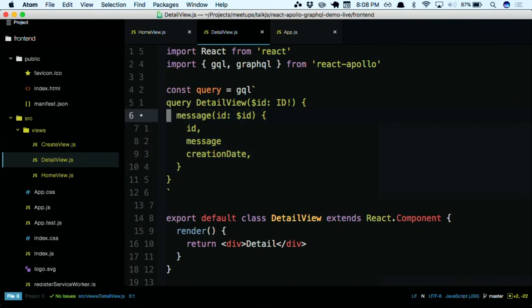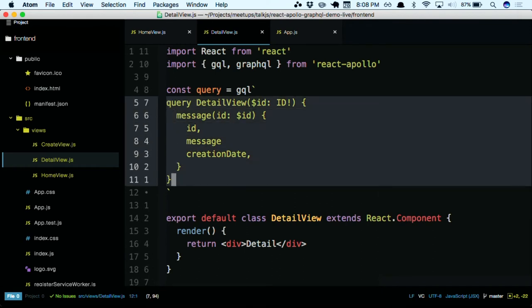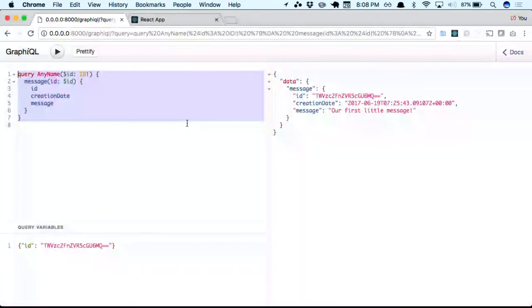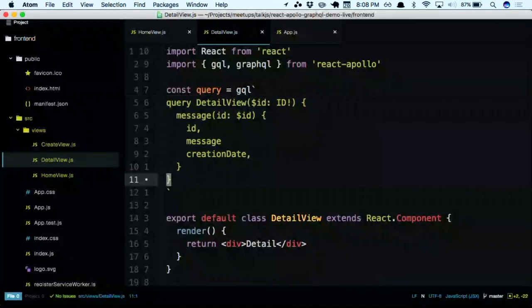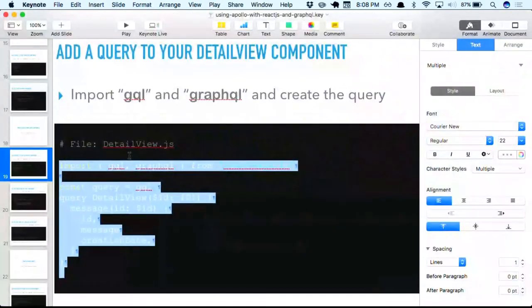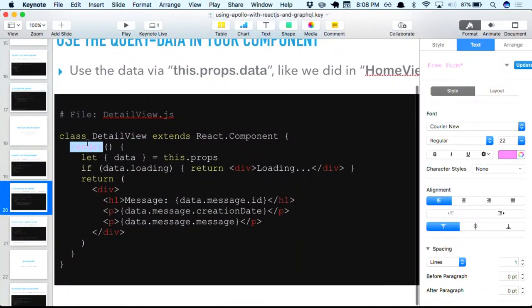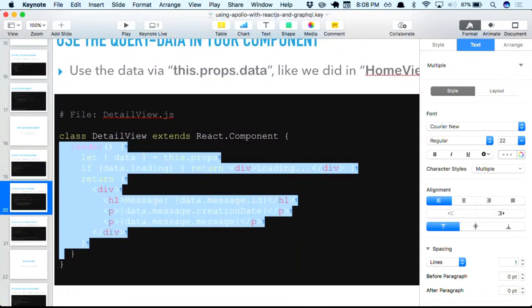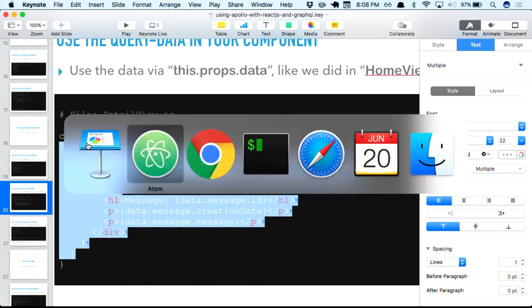So the other way around is usually the case. You try typing it here, and it doesn't work. And then you're like, damn, why doesn't it work? And then you go to GraphQL, you paste it in here, and you get some nice error messages here, OK? So that's the first step. We define our query. Second step, again, is to use the new data in our render function.